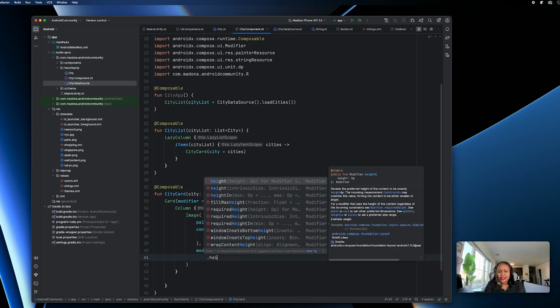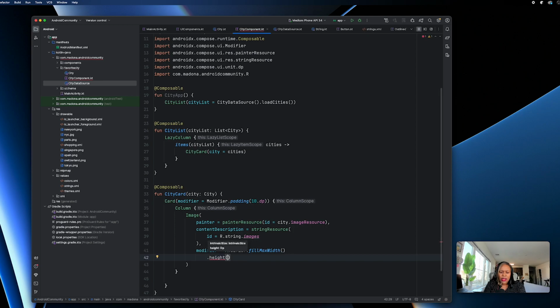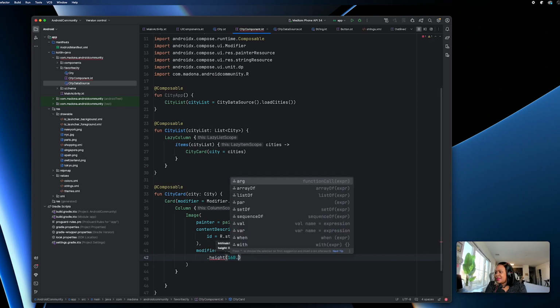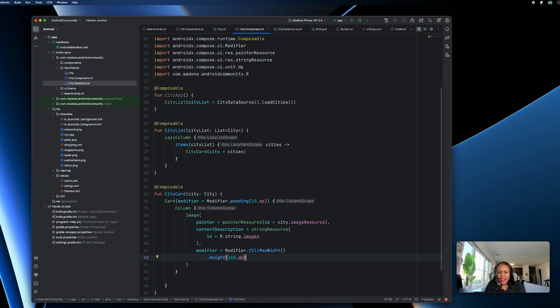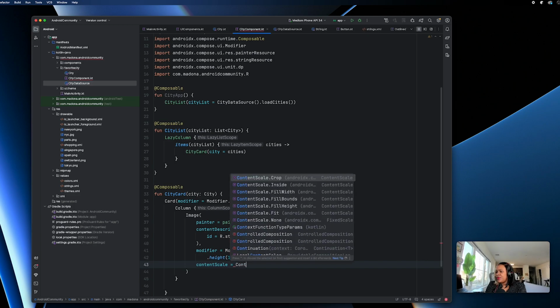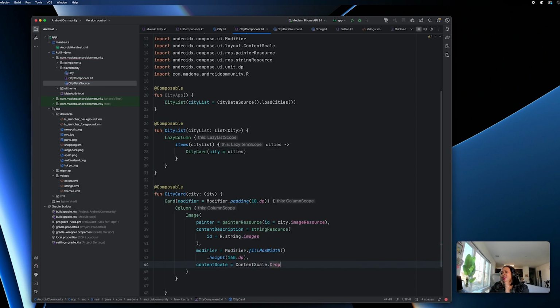I feel like for this example, let's give it a height, maybe 160.dp, and then we want to make sure that our scaling is good. So let's make sure that it's well aligned in the center.